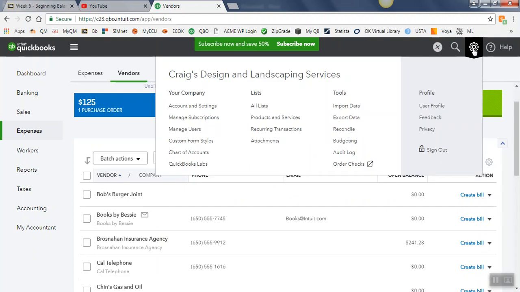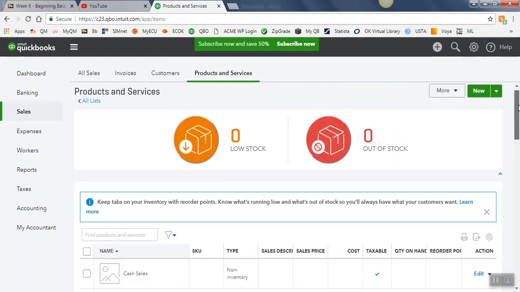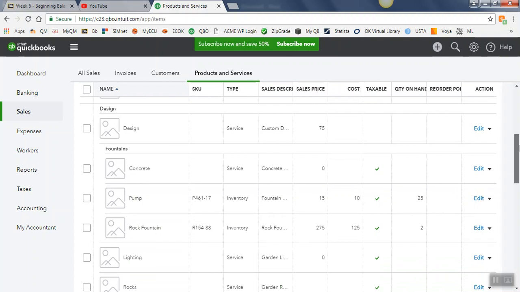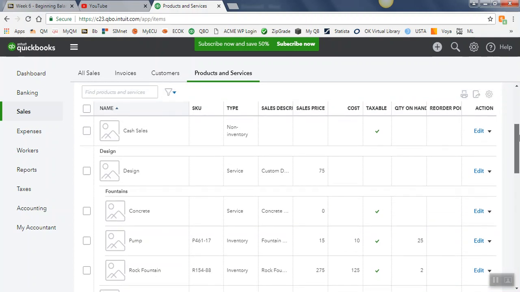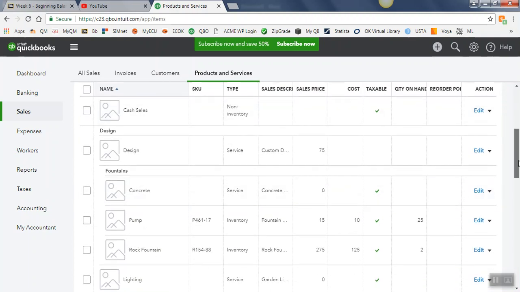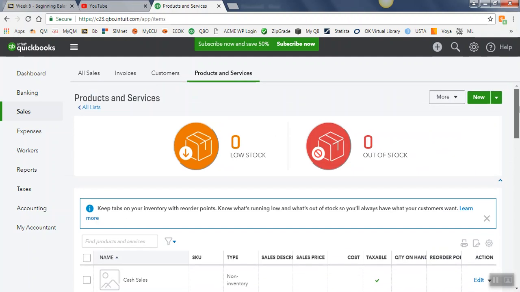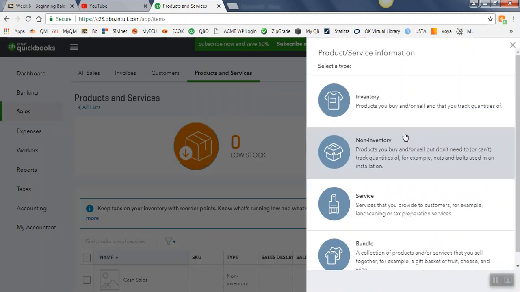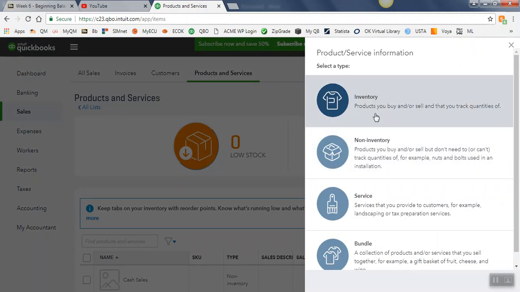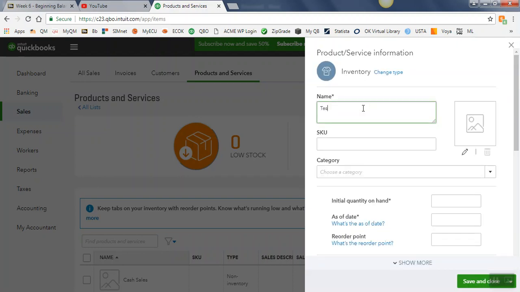Okay, so one other thing that you're going to talk about is your inventory. So I'm going to click the gear icon and then go to this products and services list, and you've got a list of the products and services that your company sells. You're going to add some of those, and you're going to do that just by clicking new, and you can choose whether those are inventory items, non-inventory, or service. We'll choose inventory item here. I'm just going to say test item. You can add a SKU number for that.